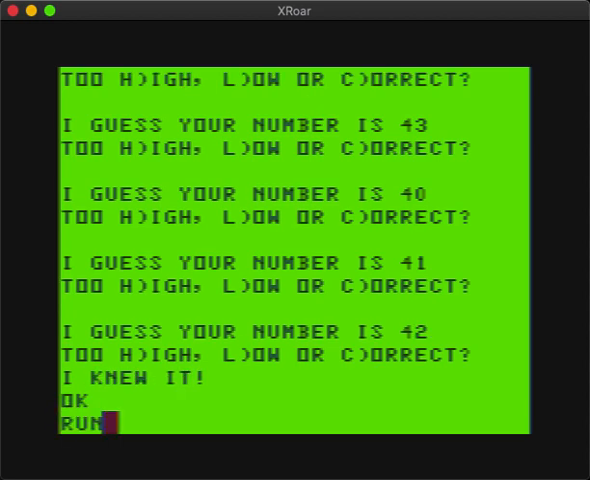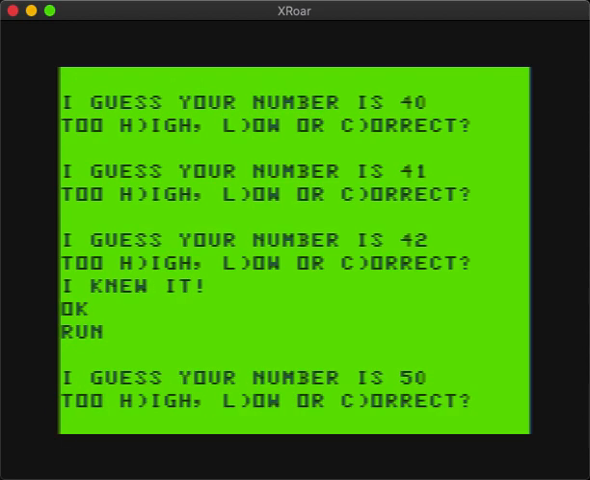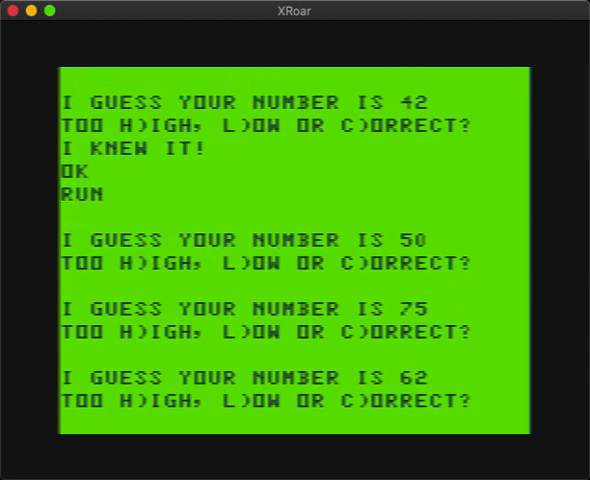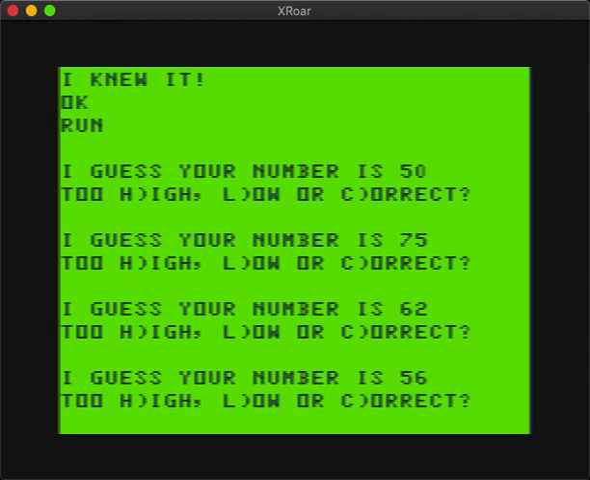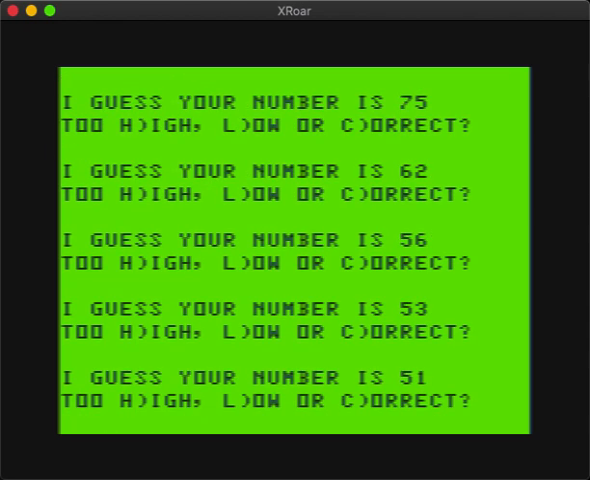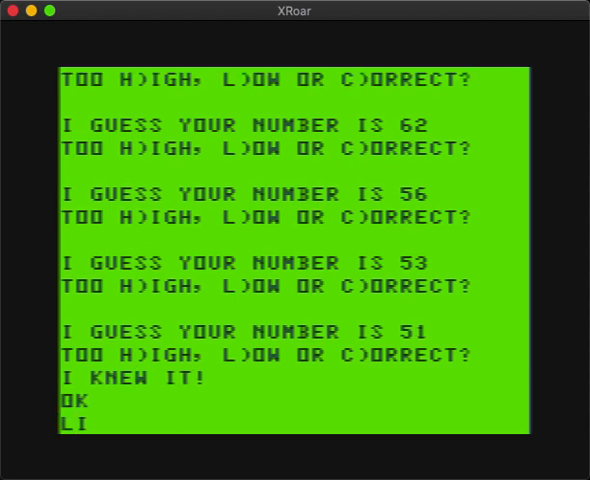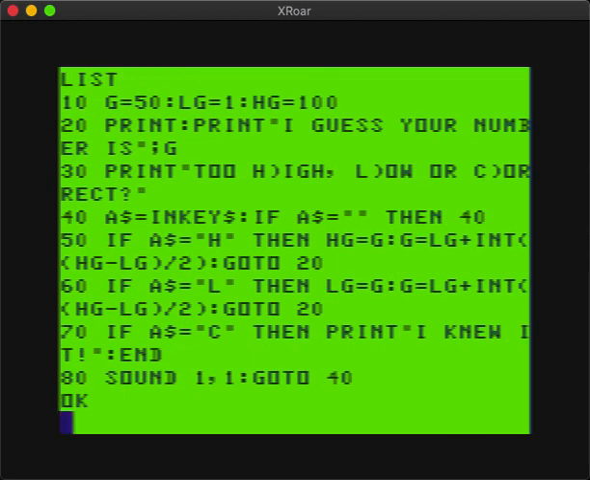So if you want to make the hardest number for the computer to guess this way, choose 49 or 51. I will choose 51. 50 is too low. 75 is too high, 62 is too high, 56 is too high, 53 is too high, 51 is correct. And there you go. The computer guessing the number, I'm going to call this program iGuess.